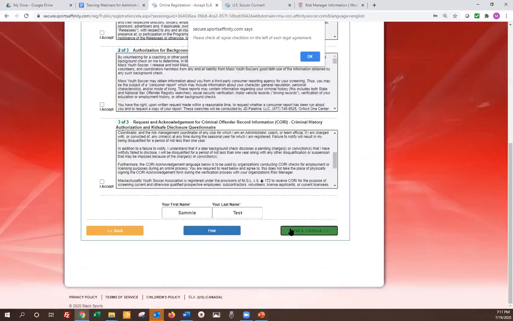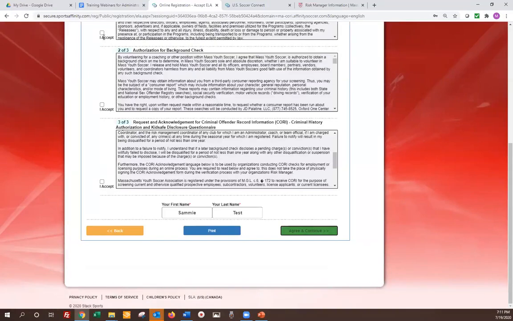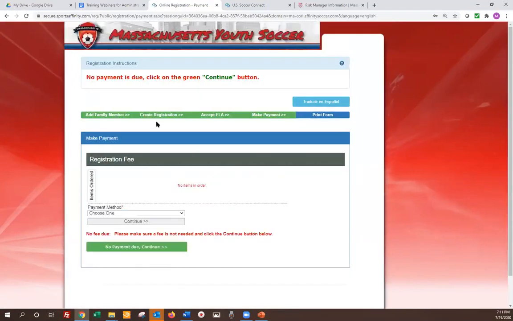If it's not your name, you can log out and contact the Soccer Connect helpline, and they can provide you with your username and password so that you can complete the registration process. There is no payment due, so you click no payment due, continue.